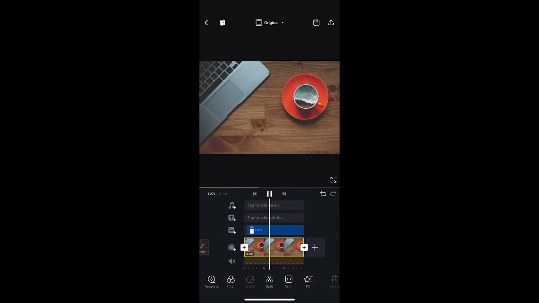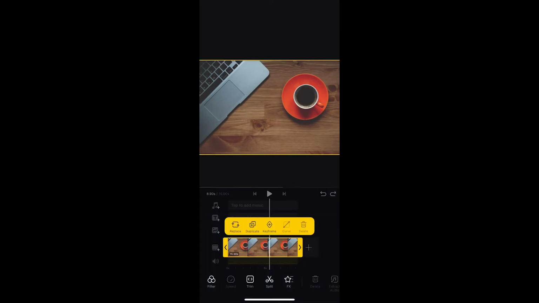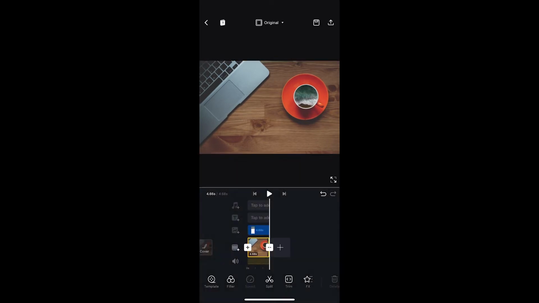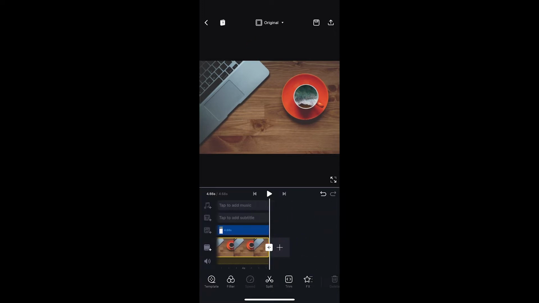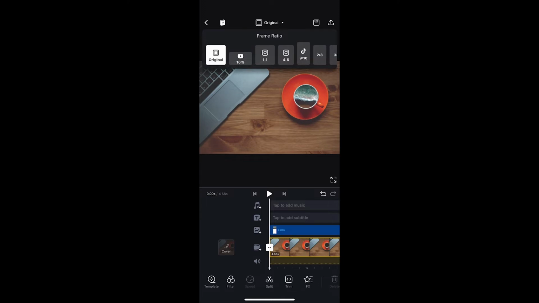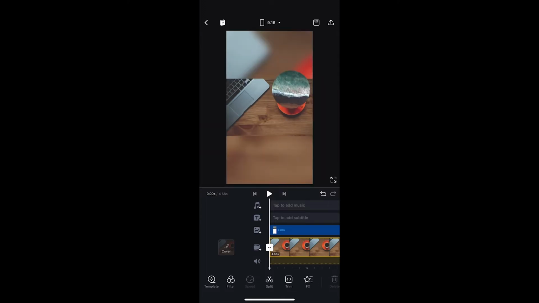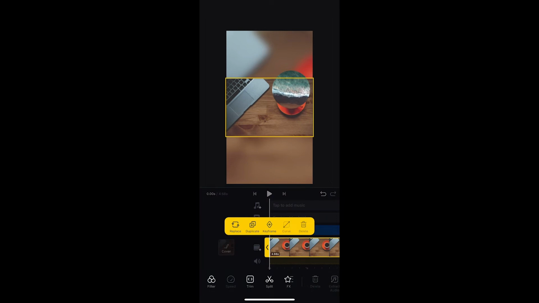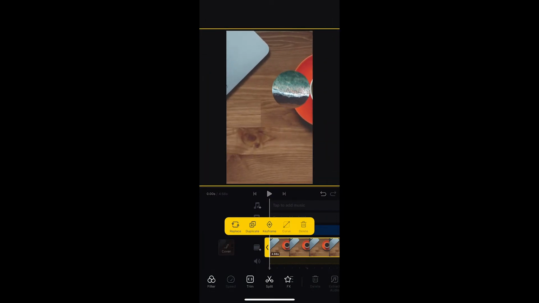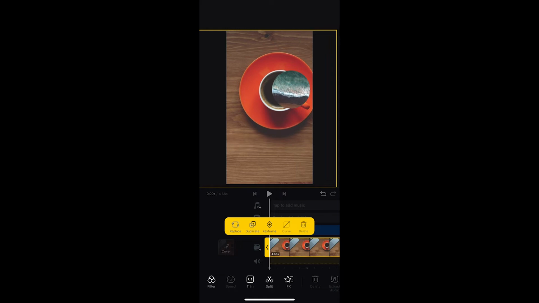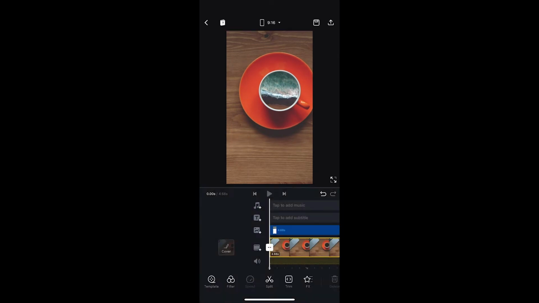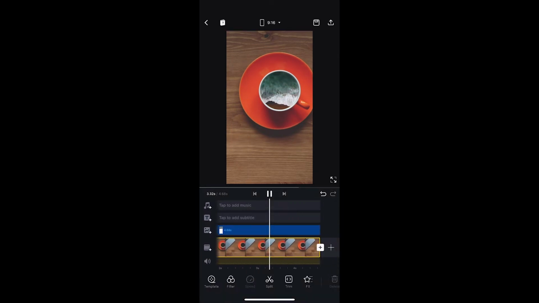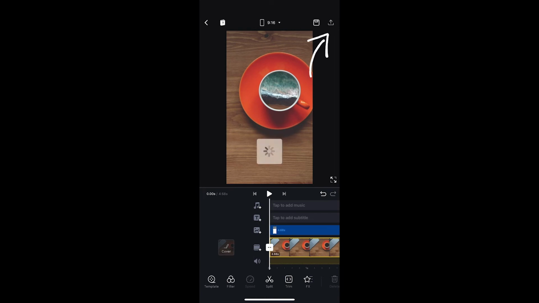You can adjust the duration by clicking on the layer and dragging the side arrows. Also, to make the size fit an Instagram story size, click here and choose 9:16. Then, match the layers by clicking on each one and dragging. And it's ready to be saved.